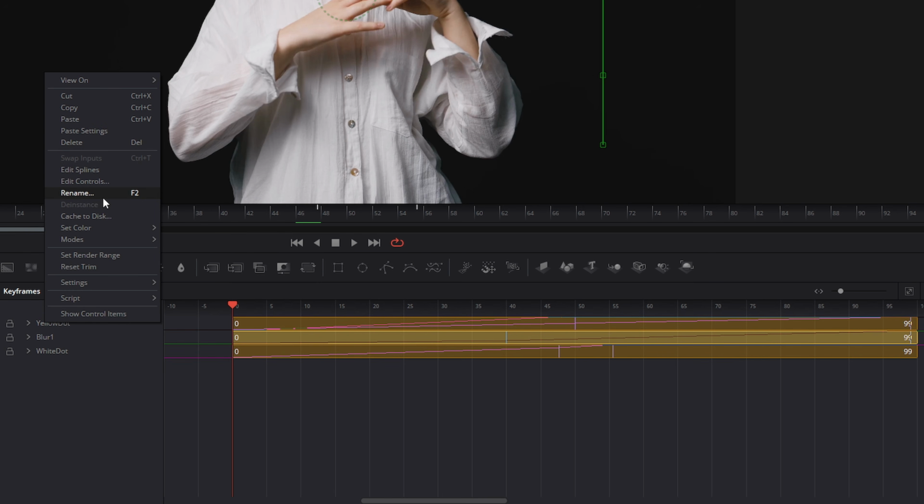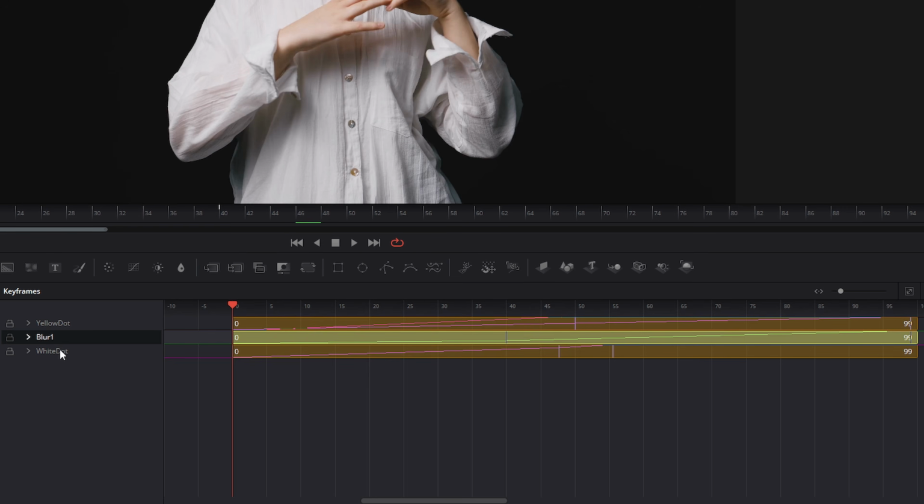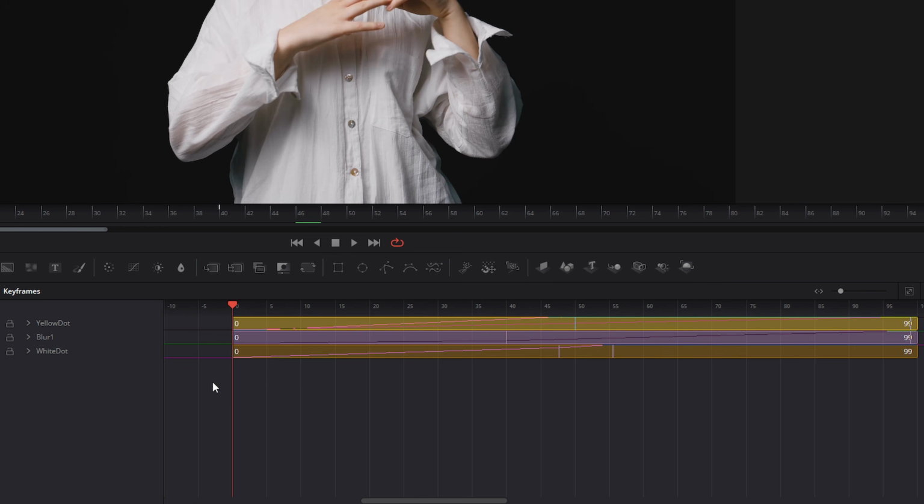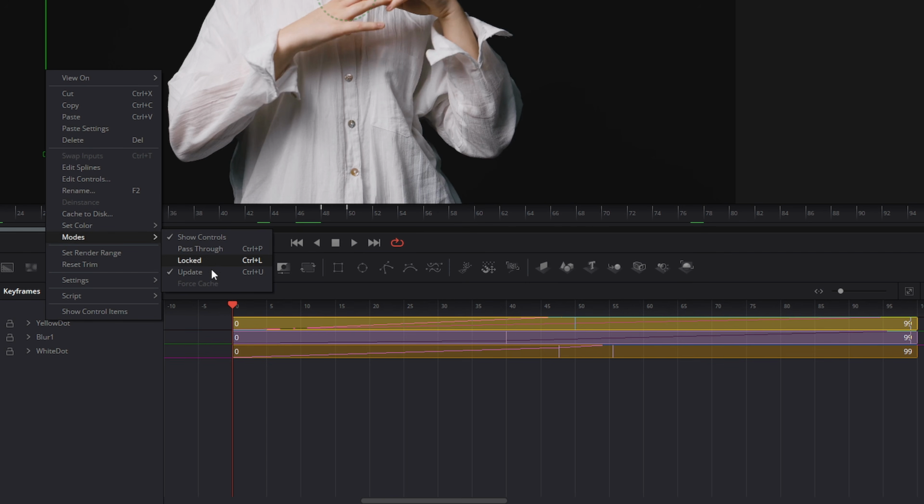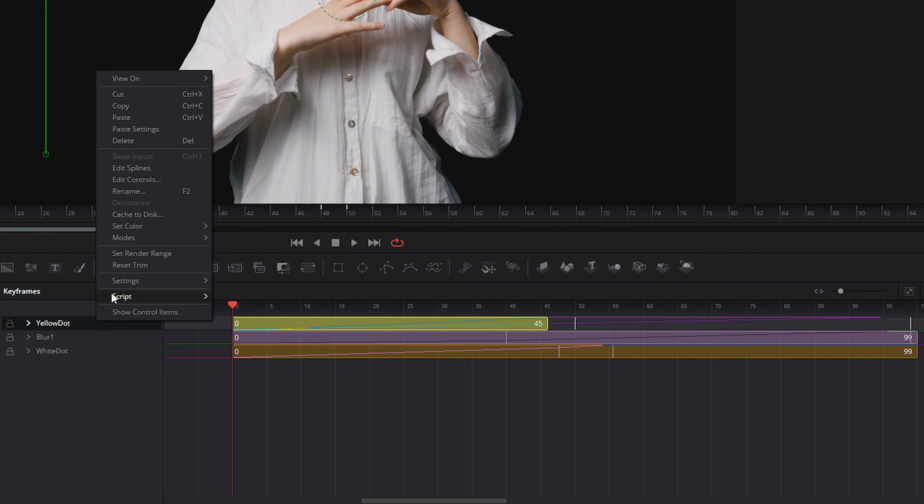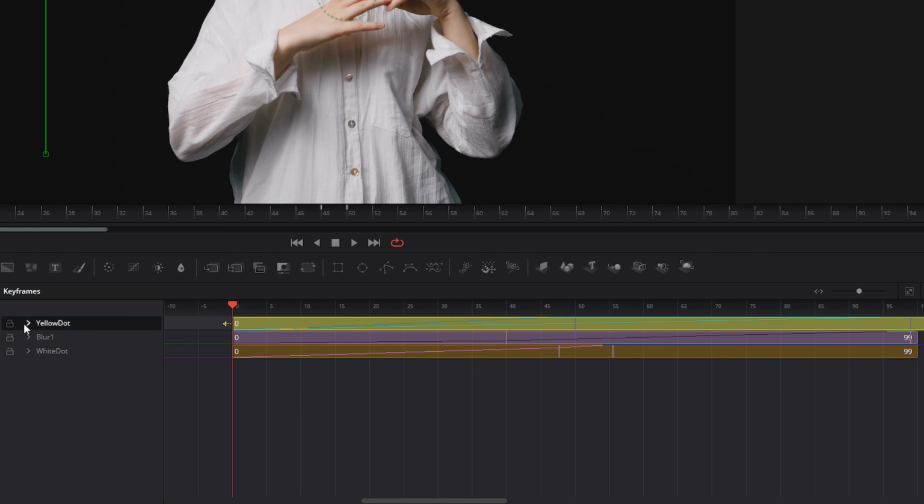Additionally, we can rename it if we want. We can cache it. We can change the color. So on our little yellow dot, I can change this to yellow. And as soon as I deselect, you notice it's changed. I could change our blur to purple. So now it's purple. Under modes, we have all the same modes that we did on our right click on our nodes. Same with set render. We can reset this trim. So if we change the trim down, if I right click and hit reset trim, it's going to reset it to its original length.